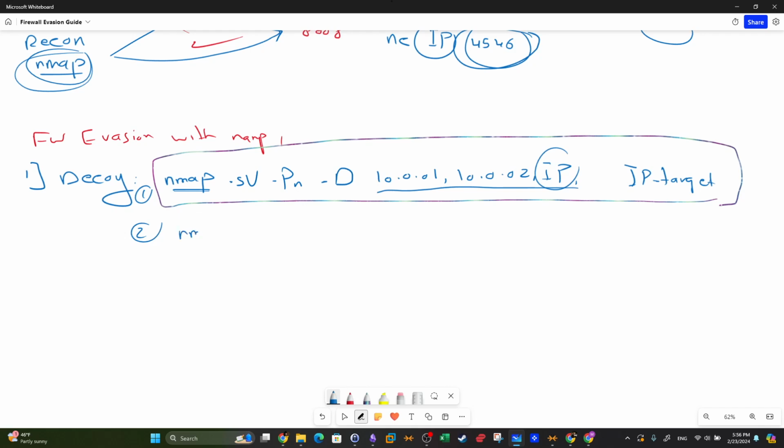2 is, let's say, nmap -sV -Pn and then -D for decoys. So we choose here RND, randomize the first IP address. Then here we put our real IP address. Real meaning your IP address, but don't use the word real in your command. And then RND, and the list goes on.